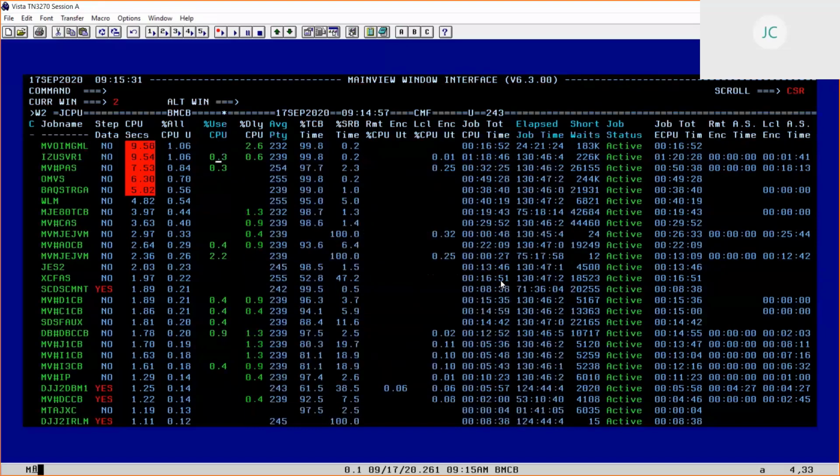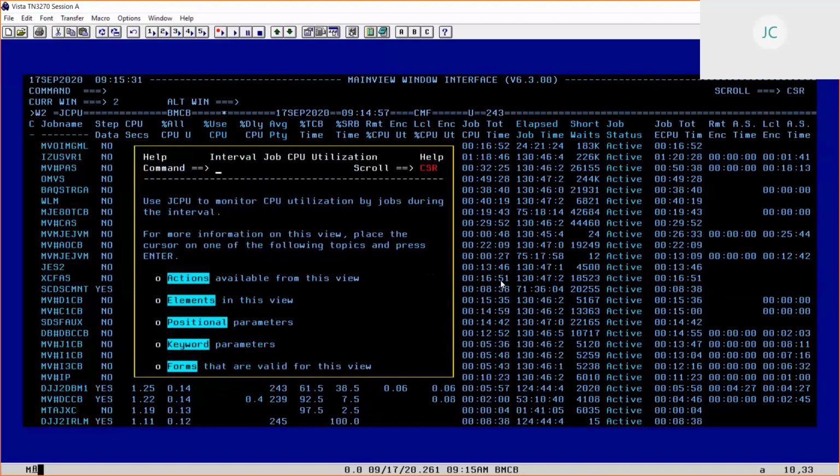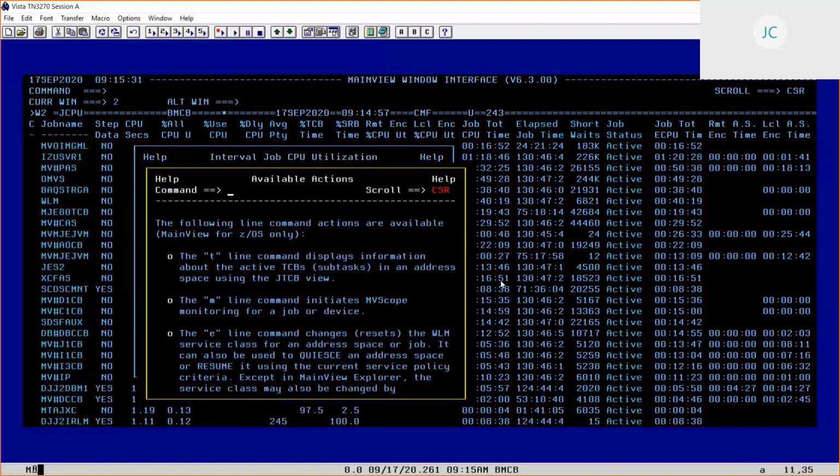If I don't know what a view is used for, I can put my cursor on this view name in the upper left. In this case, it's JCPU. And if I do a PF1 there, I'll get a little information about how the view is used, as well as what actions are available from the view.